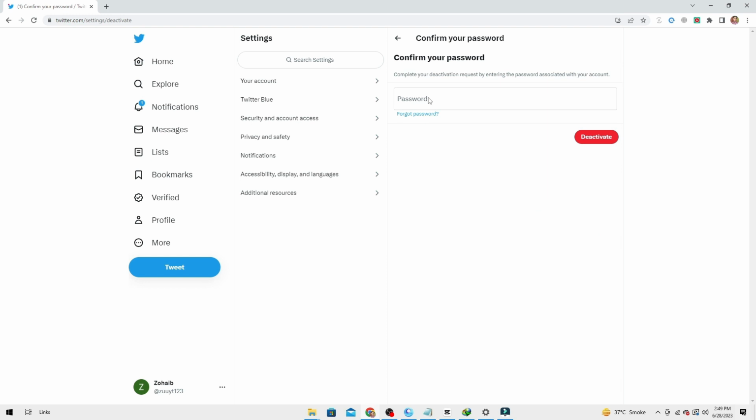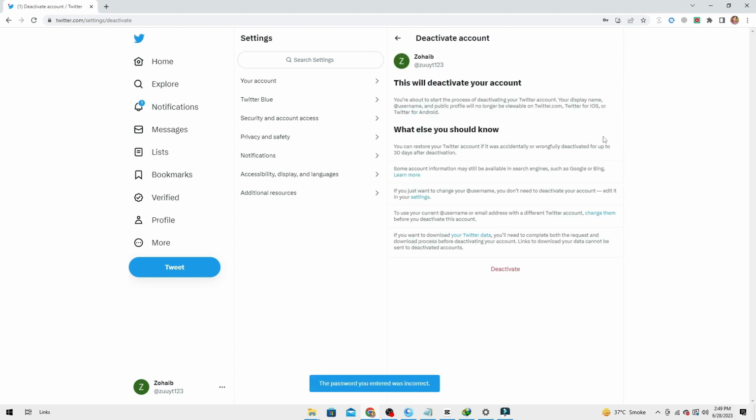Once you've thoroughly considered your decision and are ready to proceed, click on the Deactivate Your Account button. Twitter will prompt you with a notification confirming your intent to deactivate. Take a deep breath and click the Confirm button if you're absolutely sure about your decision.